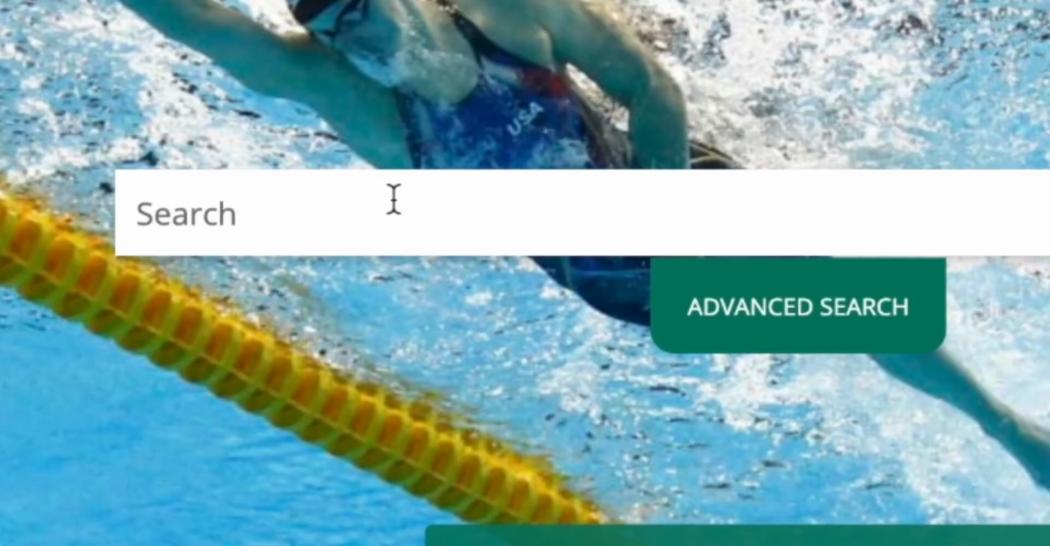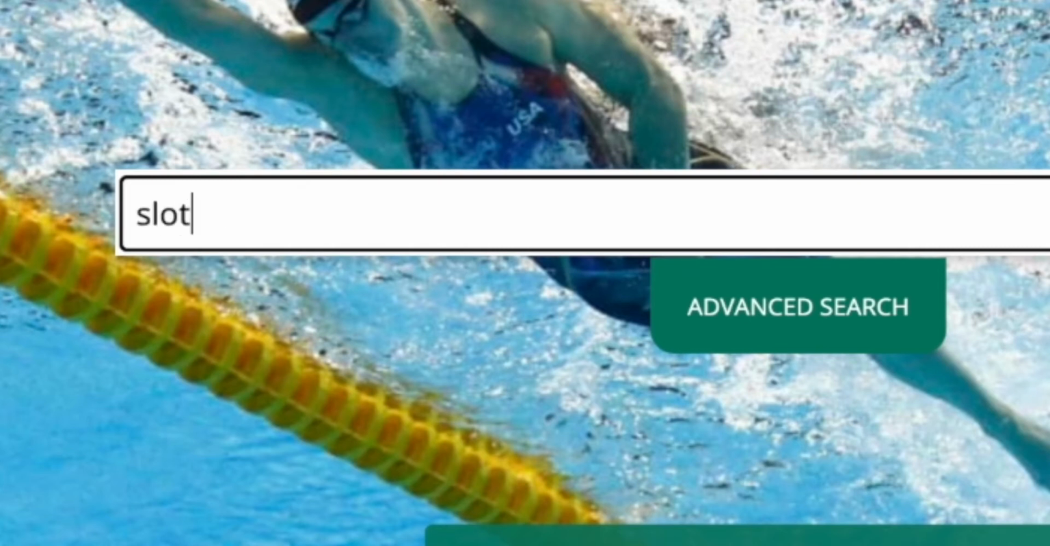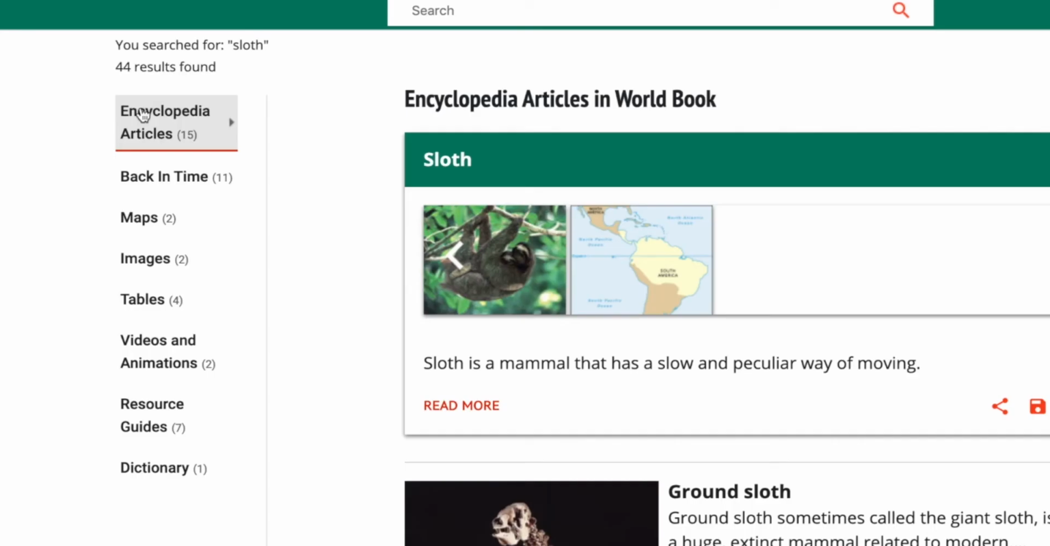What you will first see is a search bar where you can type in the topic that you are looking for. It will show you what is available under that topic. There are videos, maps, articles, all different types of resources that will help your student prepare whatever they need for their assignment.